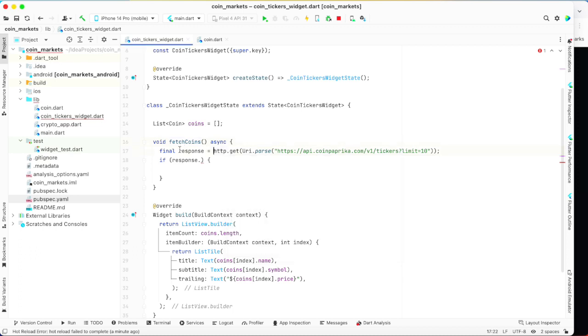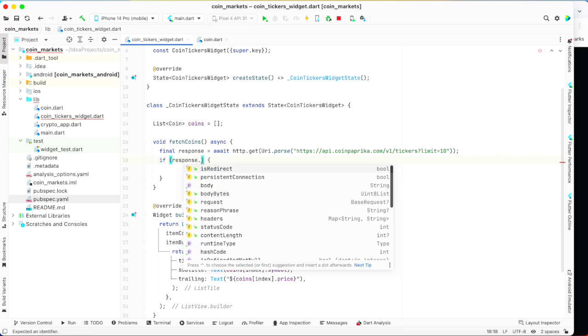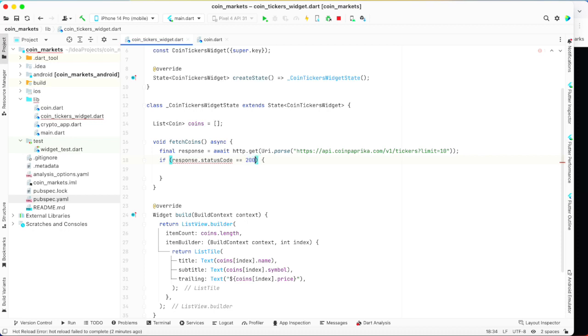And here I have made a mistake. I didn't add await, so the response type will be a future. So I have to add the await to make it await and get the data out of it and assign it to the response variable. Then now the response variable has the type of HTTP response. So now I can get the status code. From that status code I can ensure whether the request is a success or not by using the 200.